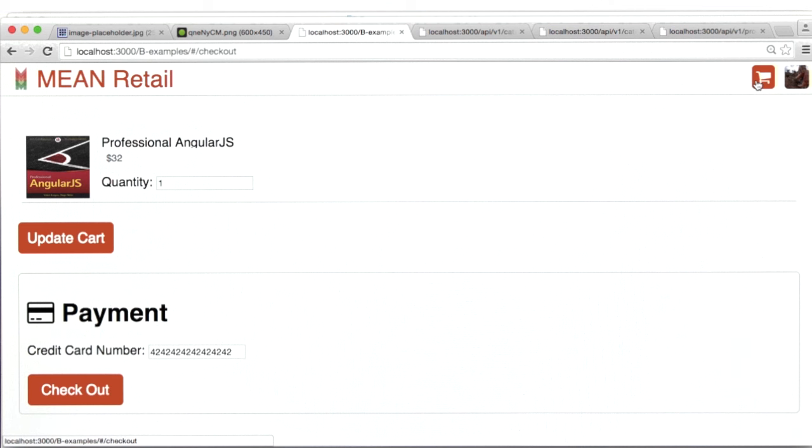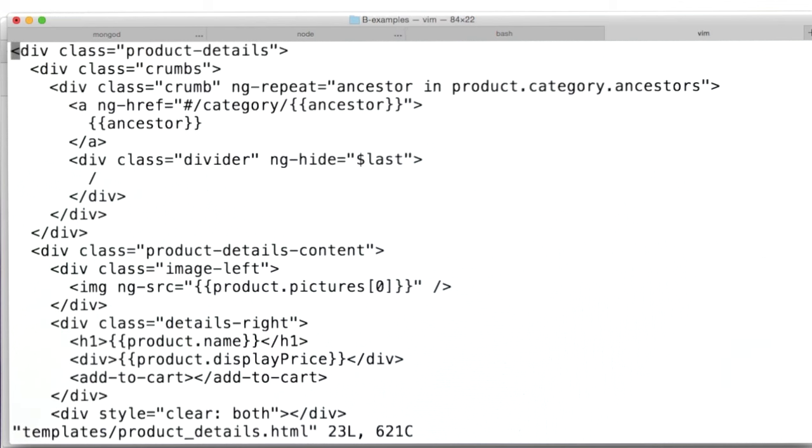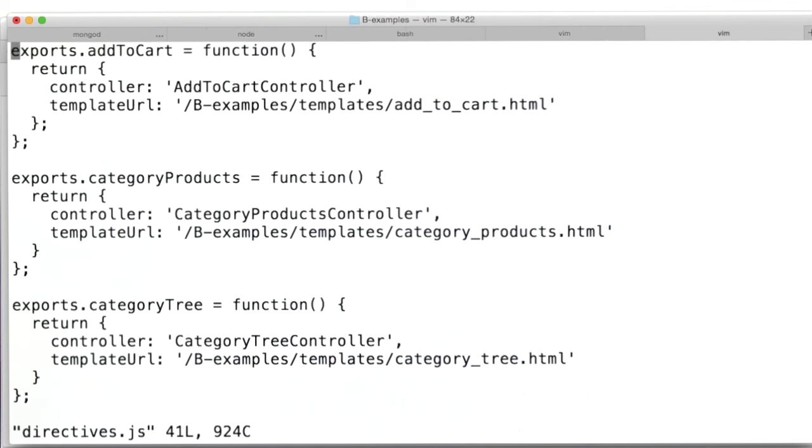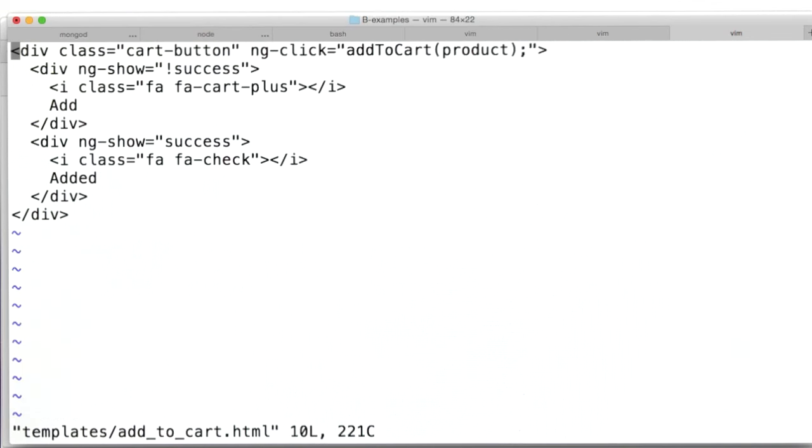So let's take a look at how this Add to Cart button is implemented. So let's take a look at the HTML code for the product details view. Notice that now there's this Add to Cart directive that's replaced the old placeholder button. So here's the definition of the Add to Cart directive. Let's take a look at the HTML for this directive first, the add to cart.html file. So this HTML should look familiar. It's almost the same code that you saw in previous lessons.